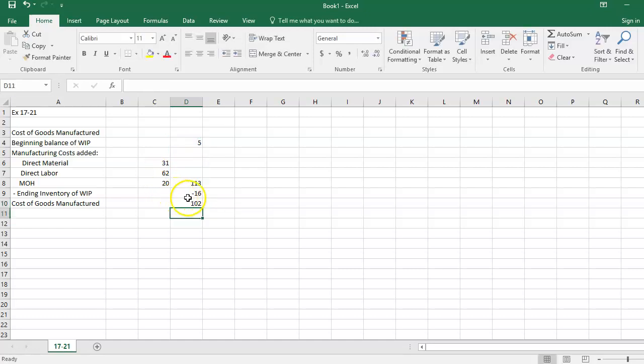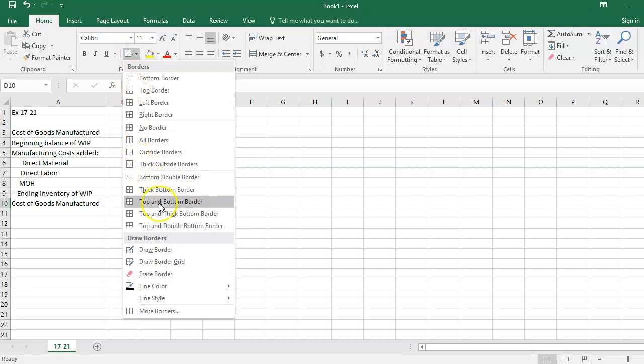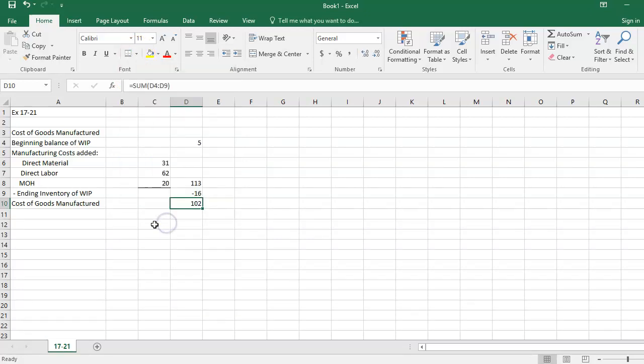And there is my cost of goods manufactured. Now, I would like it if you would also add some lines in here. All right. So I put a line under the 20, and then cost of goods manufactured needs a line above and a double line below. Right, and that way it just looks a little nicer.